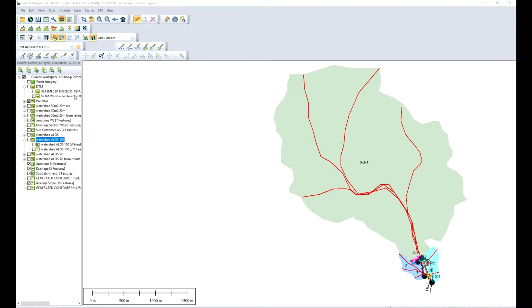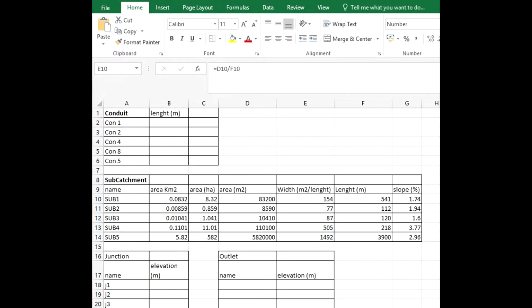Here you can see the lines that I have used for determining the average slope of each catchment. And here you can see the Excel file filled with the values that I have taken from Global Mapper. Please note that I have added a column for the length to be considered when you are calculating the width.